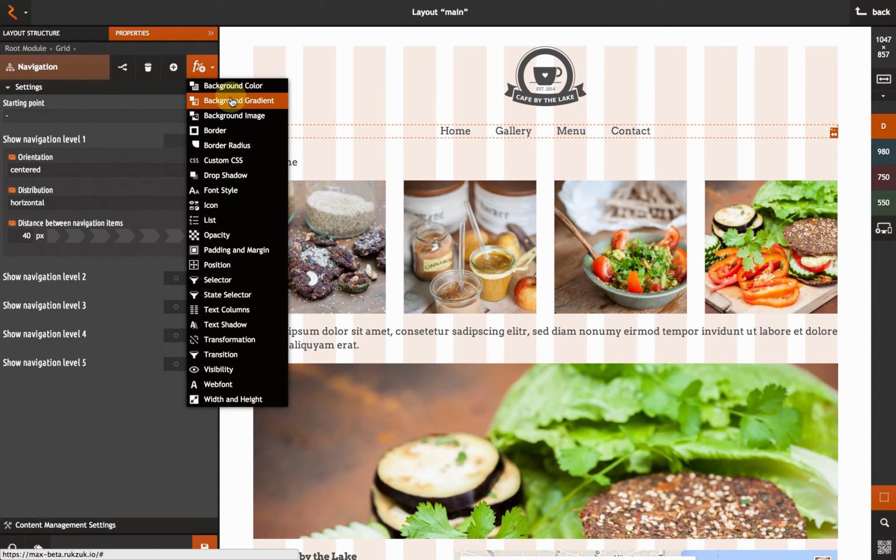And some of these you might already be familiar with if you've been working in CSS before, right? We've got background color, we've got border radius, drop shadow, all these things that directly resemble CSS rules. But then we've also got some special things in there like icon or list. And we've also got selectors, but we'll get into this in a second. For now, let's just add a border.